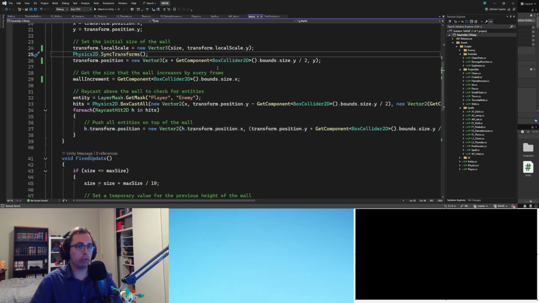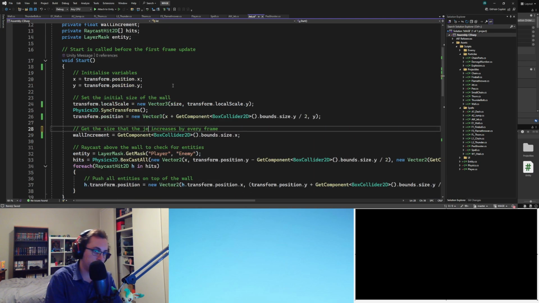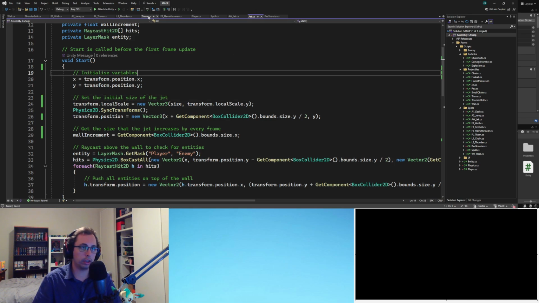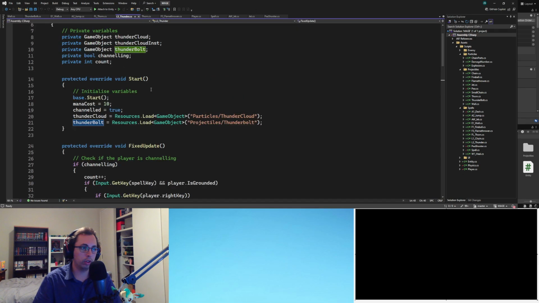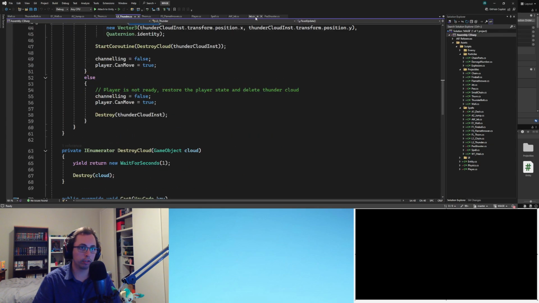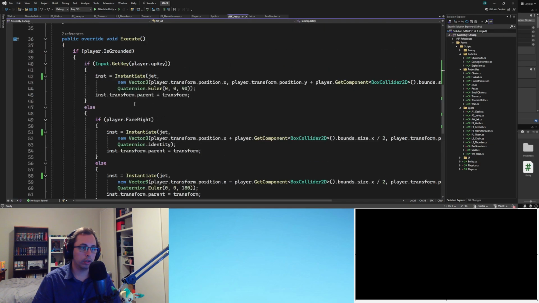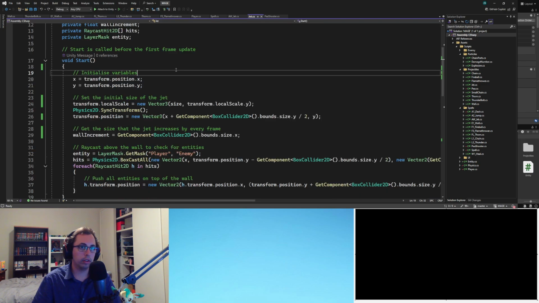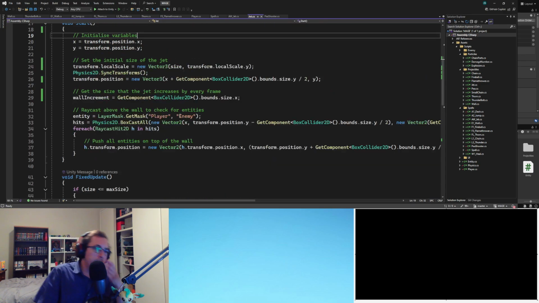Get the size of the wall increases by every frame. In this case, I should update all these comments to say jet. Yeah, the initial size of the jet. Actually, did I even put comments on the thunder spell at all? A little bit. I probably could put a bit more, but whatever. It's fine. And this. Anyway. Set the initial size of the jet. Get the size of the jet increases by every frame. Raycast above the wall to check for entities.